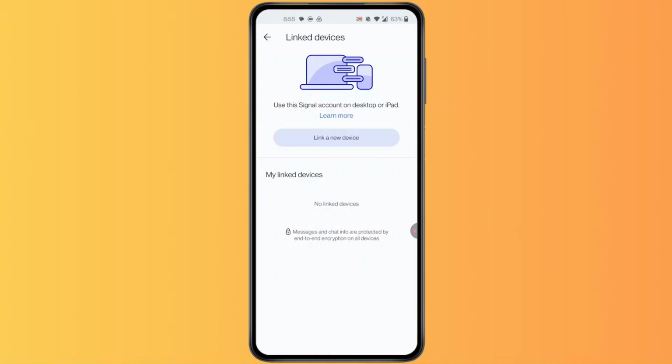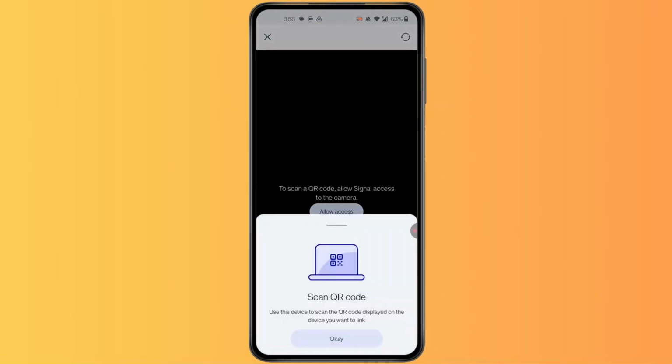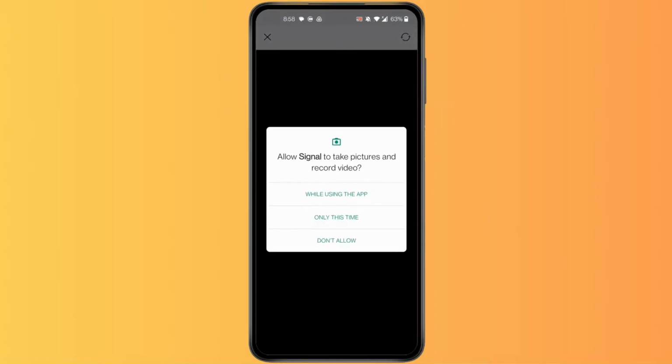After you press on Link a New Device, press on Continue at the bottom, verify it's you, then press on OK. Allow access and you will find a QR code displayed on the device. On the other device, you can simply open the QR code to log into Signal. In here, you can simply scan that QR code from this phone and you will be linked. This is how to link other devices on Signal.